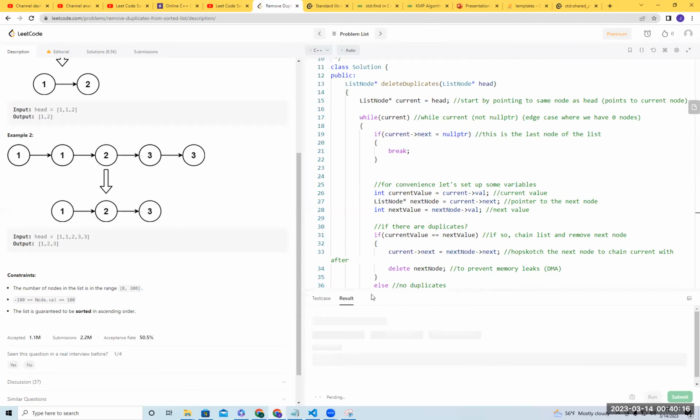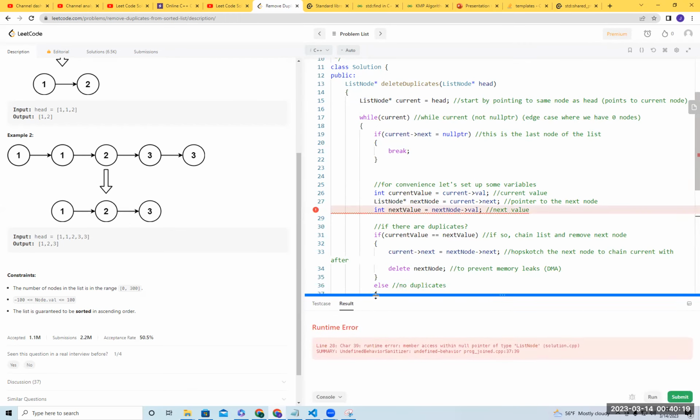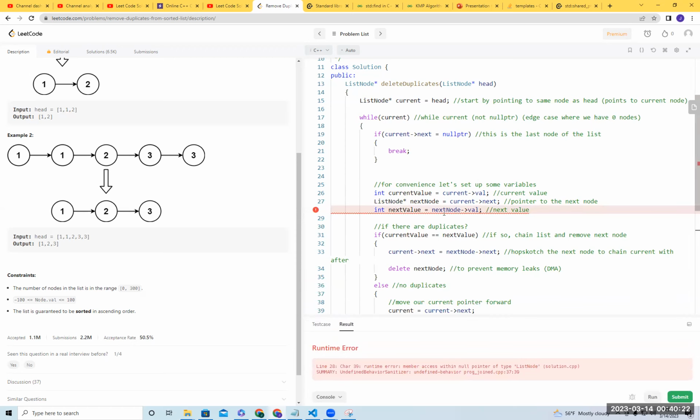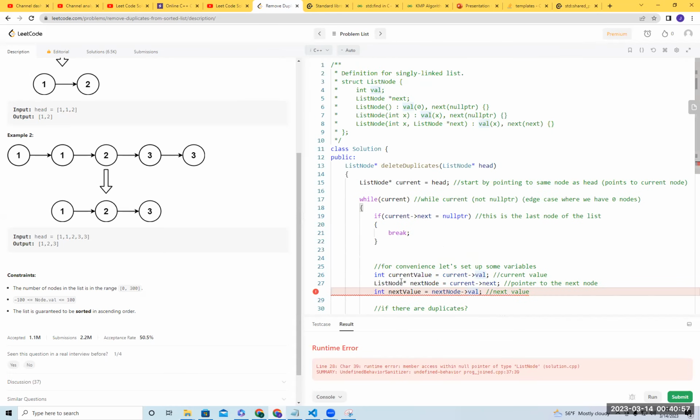I want to make sure by running this to double check that I made no syntax errors. So let's see what mistake I made. Member access with no pointer, undefined behavior. Okay, so let's look at this. I created the next node, which is a pointer to the next node. ListNode next node is equal to current next. And then int next value is equal to next node value. Seems fine. Let's read that error. So runtime error, member access with no pointer type ListNode.